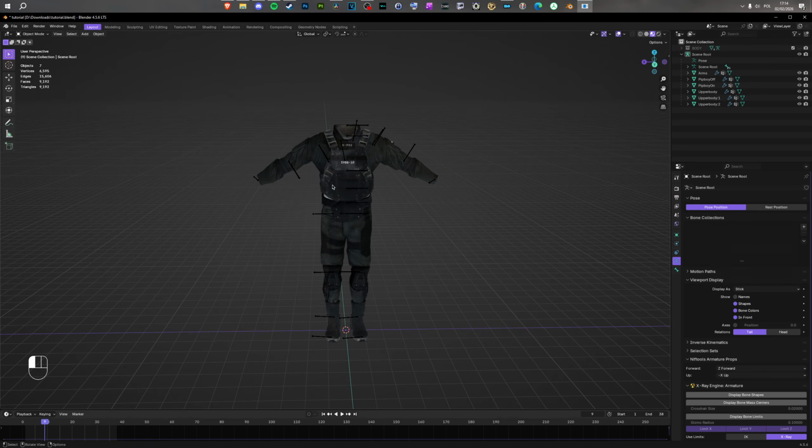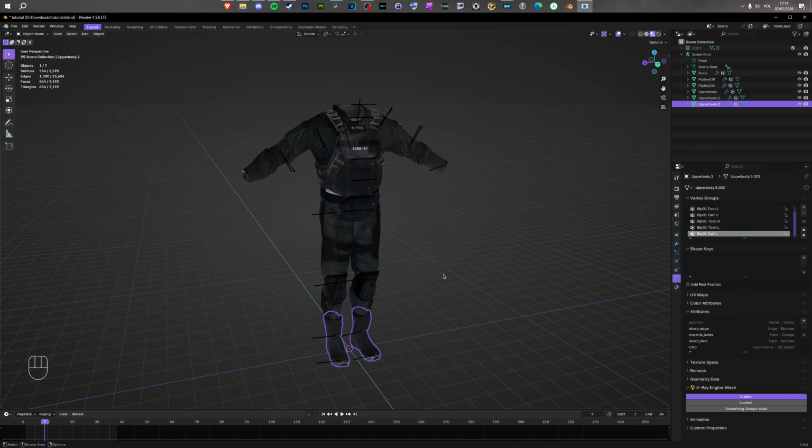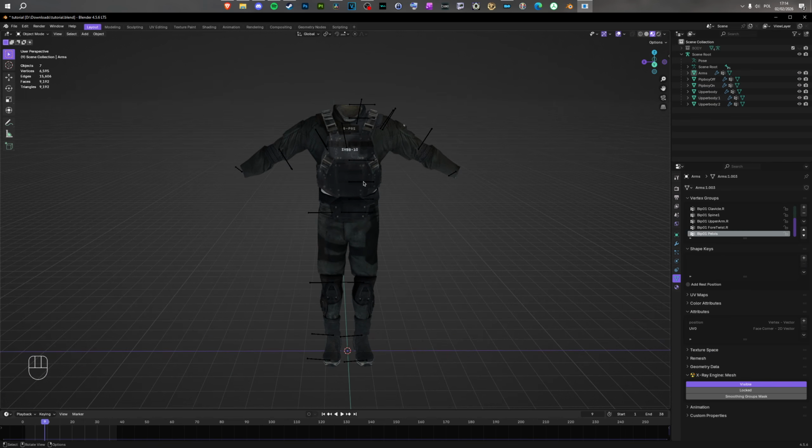Since I have a different texture set for the chest, legs, boots, and the arms, I've also decided to split the upper body into 3 separate pieces.